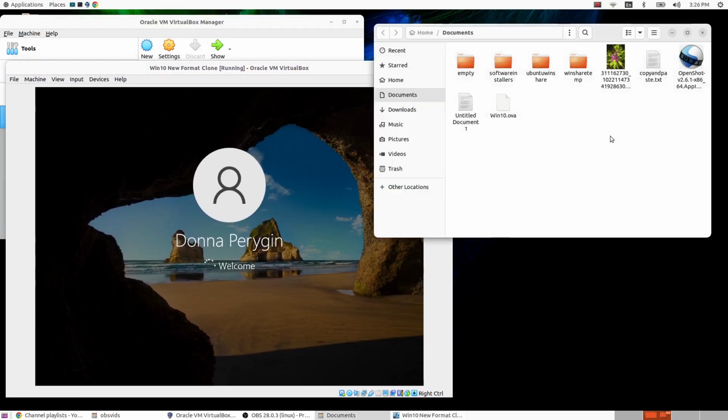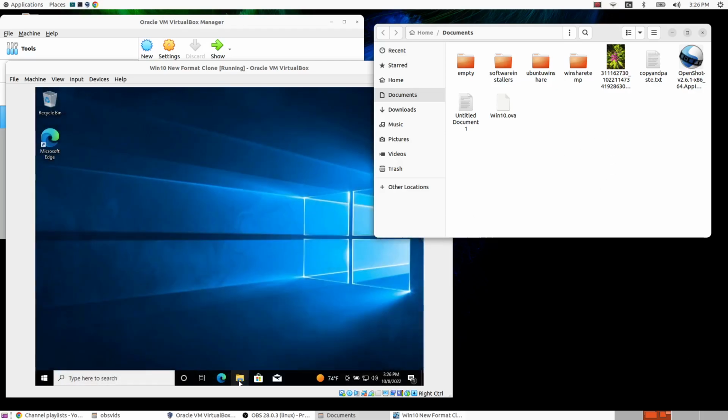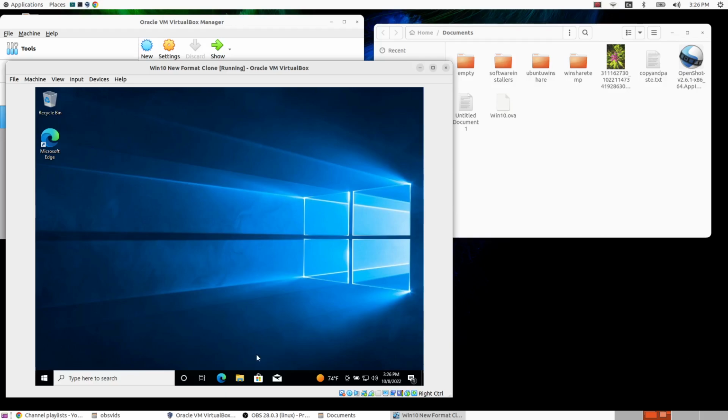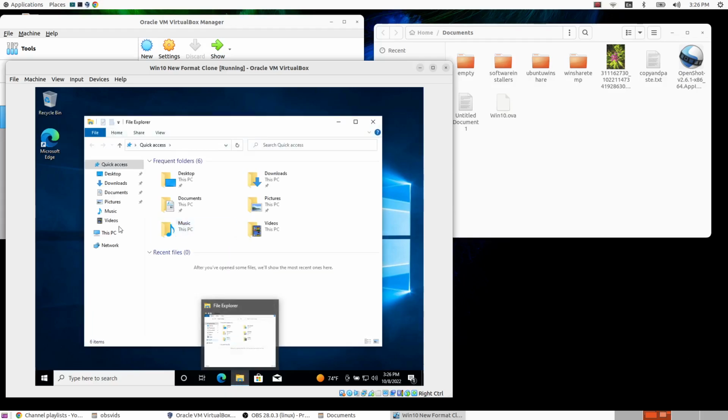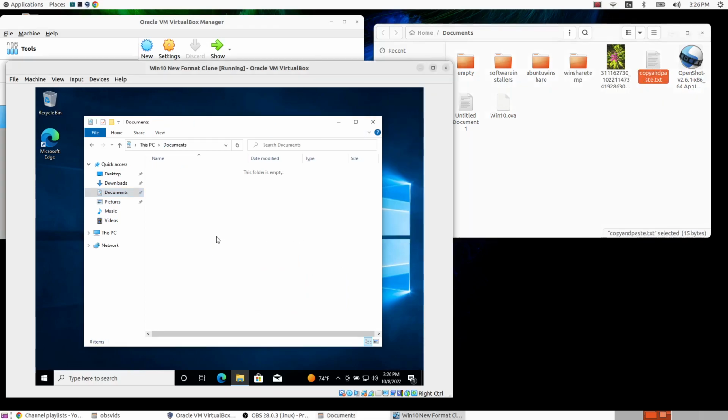Okay, so I've got this picture that I took, and we'll go ahead and try to drag it over, let's just try to drag it into documents. All right, so I can't drag that over. So that's not working. And I can't copy and paste because it isn't working.